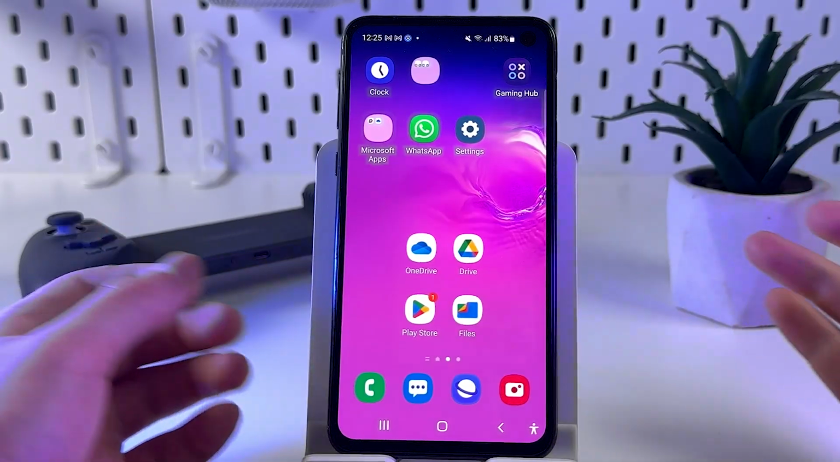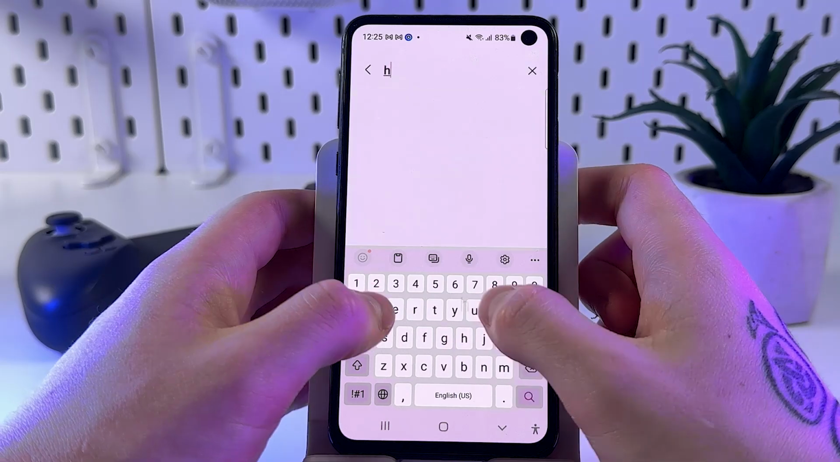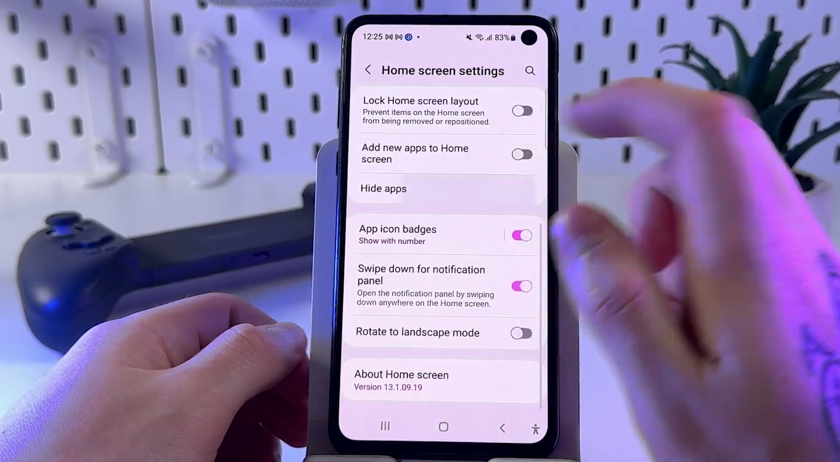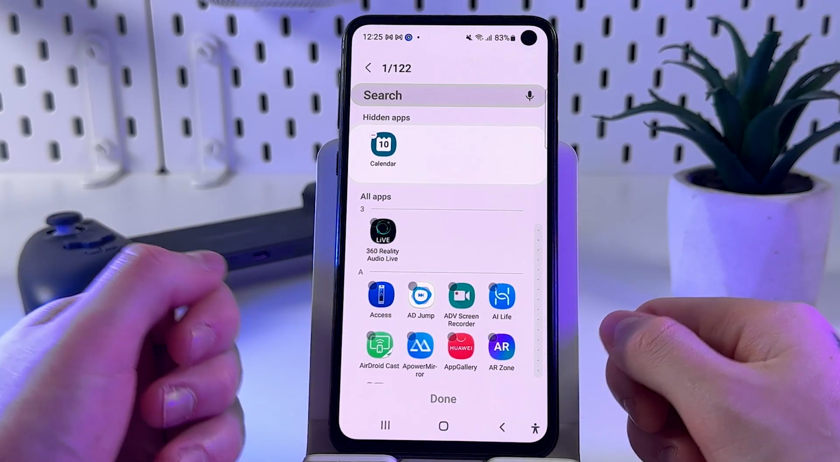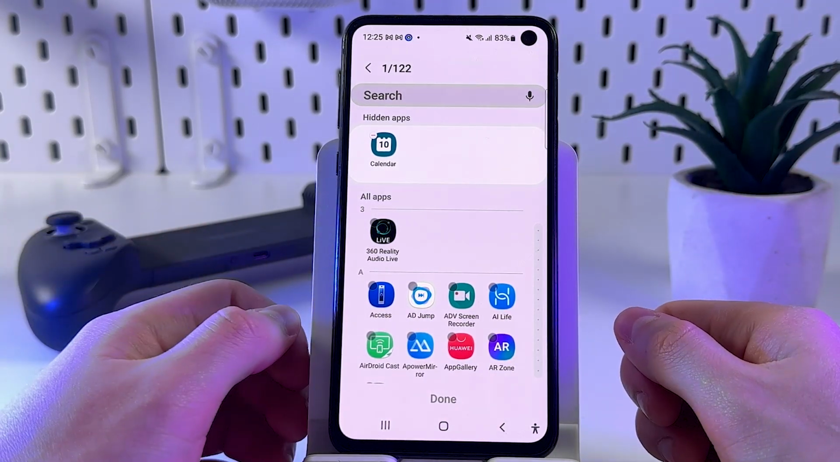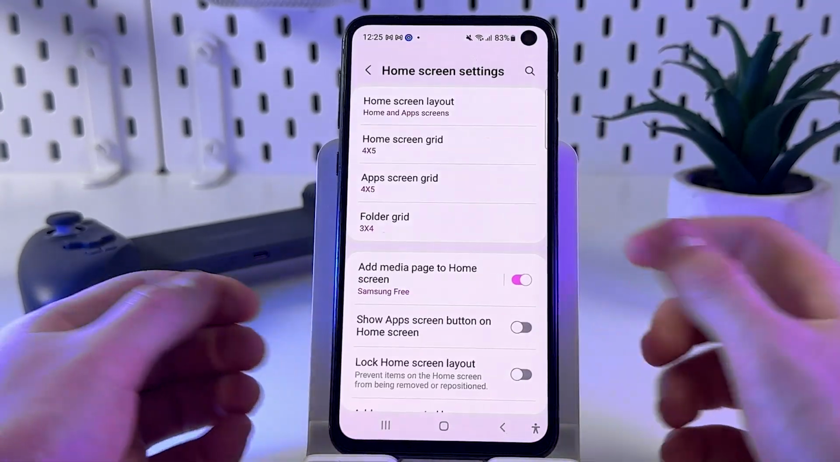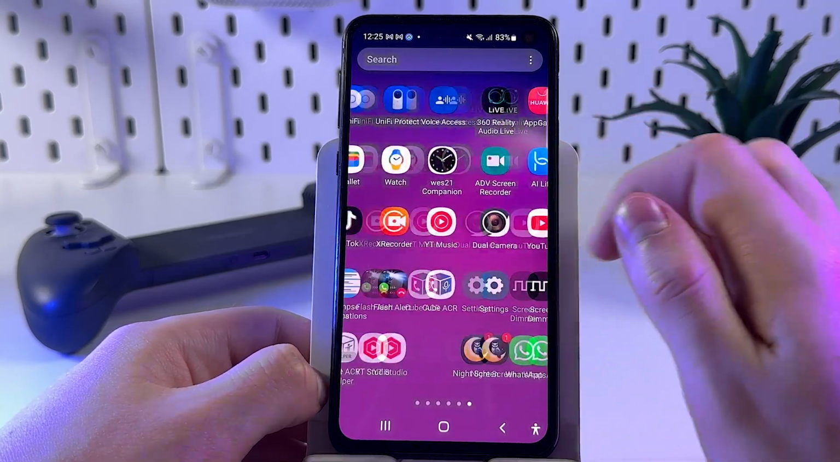So firstly, open Settings, and then in the search bar, type in Hide Apps. And in this list, you should find the hidden app that isn't on your home screen. Just deselect it and then tap Done. And then it should appear on your home screen somewhere.